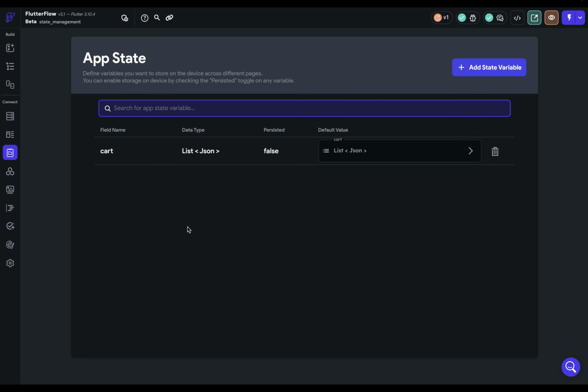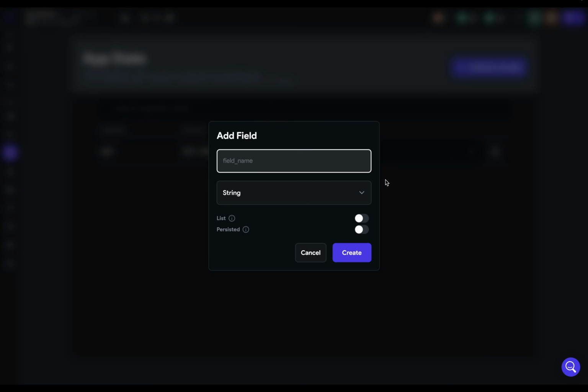Now, we have these three different divisions of variables instead of just one, and that's so you can build more cleanly and efficiently, because you wouldn't want to have all of your variables sitting in just one place. But sometimes you need global variables or environment variables, and here's where you define them. You can just add a state variable, give it a name.